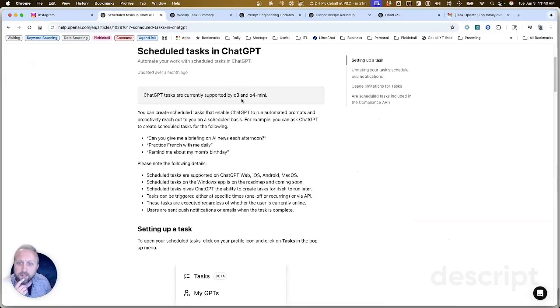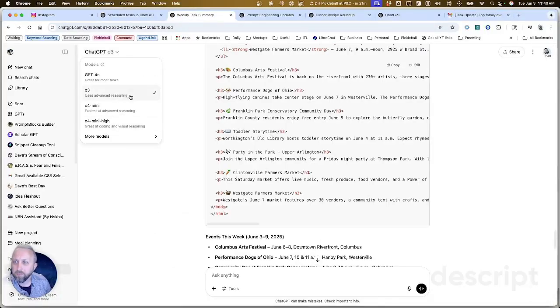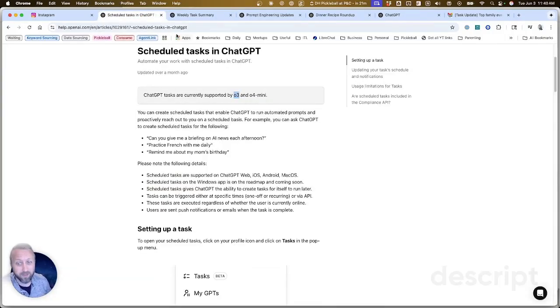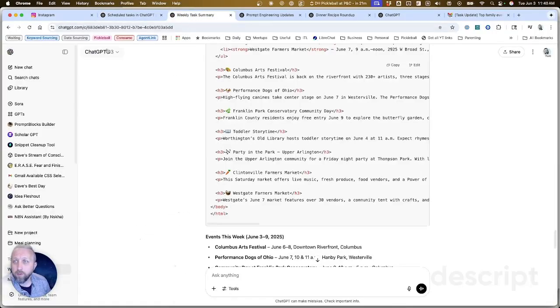So with scheduled tasks, O3 and O4 mini are the models that you can use to schedule tasks. I did find through my testing that O3 is significantly better. If you look at the description, O3 uses advanced reasoning, O4 mini is fastest at advanced reasoning. So I actually find O3 does a lot better job, getting better results and summarizing them a little bit better. So I would recommend when you start a new scheduled task to use O3.